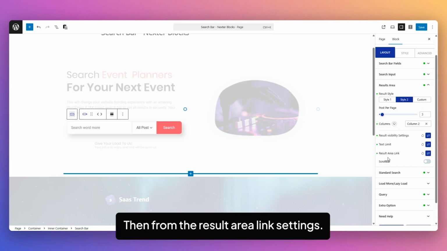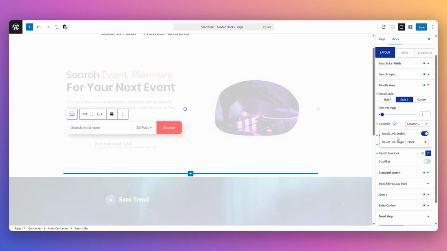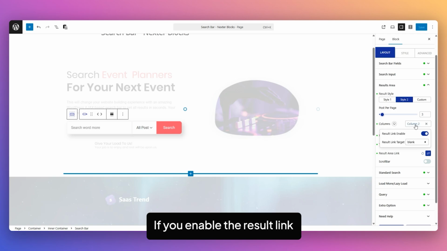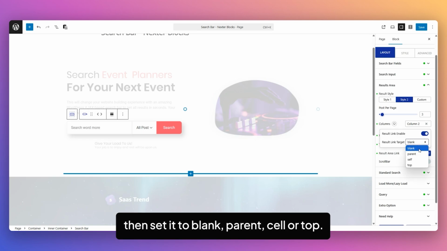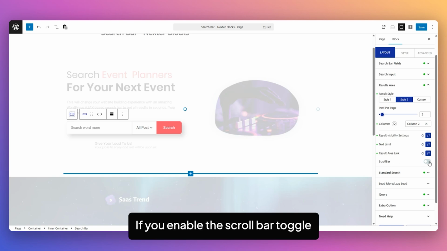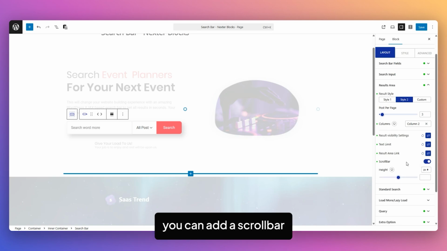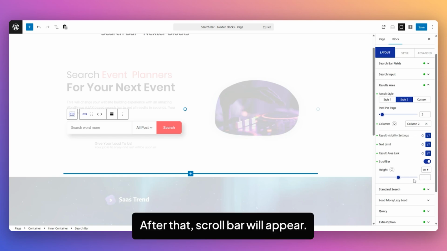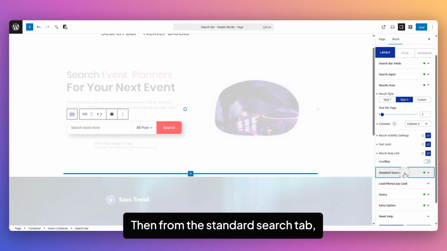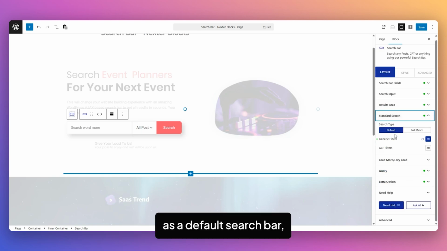Then from the result area link settings, if you enable the result link enable toggle, you can set the result link target. You can set it to blank, parent, self, or top. If you enable the scroll bar toggle, you can add a scroll bar in the search result. You can set a height for that, maximum height. After that, scroll bar will appear. Then from the standard search tab, it will work as a default search bar.